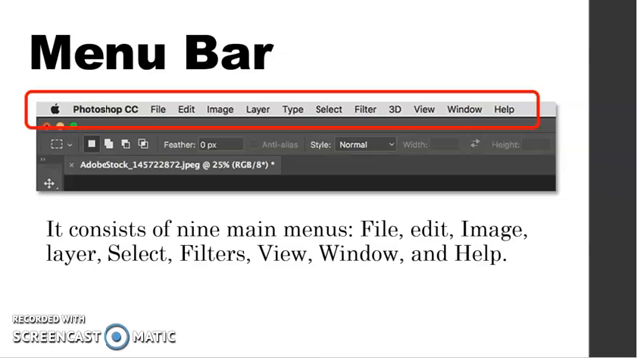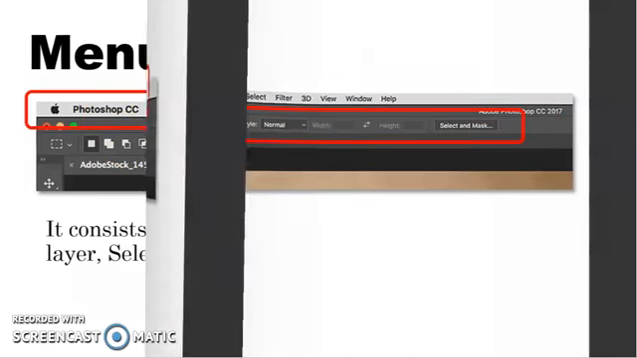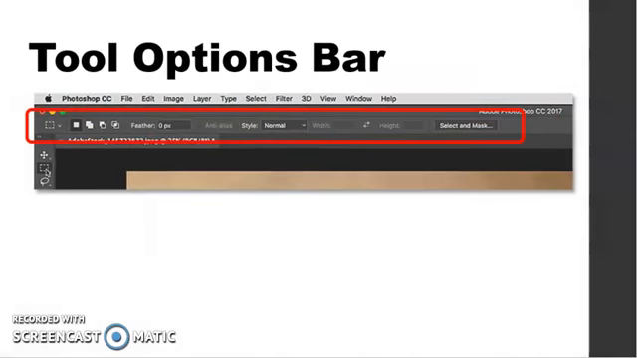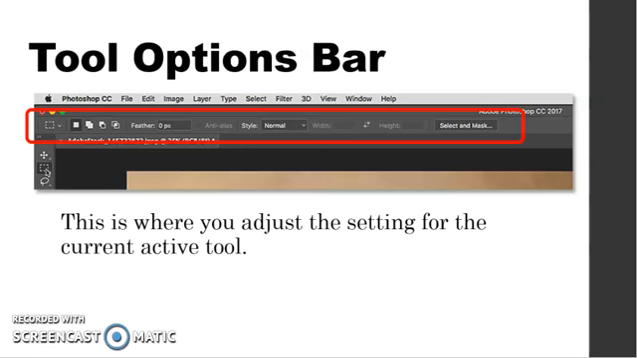Note that the Photoshop CC category on the left of the menu bar in the screenshot is only found in the Mac version of Photoshop. Anyway, we won't go through every category in the menu here. So let's proceed to the Tool Options bar. It is below the menu bar, and this toolbar changes depending on the selected tool in the toolbox. This is where you adjust the settings for the current active tool.